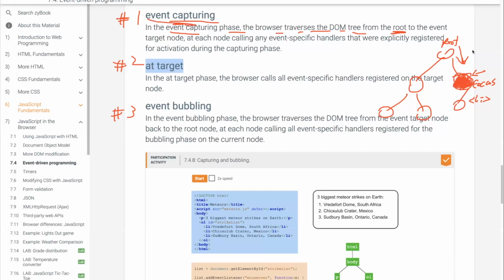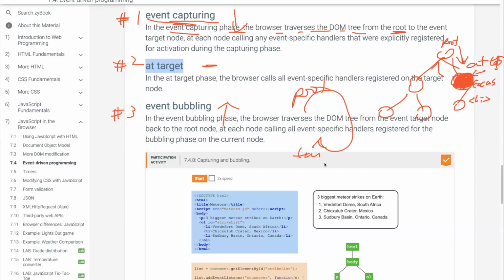At target means that your entire execution is already at this level. This is at target. At target means you're dead on. You're on this focus line. Event bubbling means going back to the root. So there is a top down, and at target means you're staying there, and then bottom up. This entire thing goes around, from root to target, and then basically back. Make sense? So this is the whole event-driven sequence.